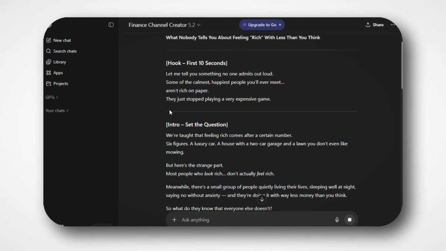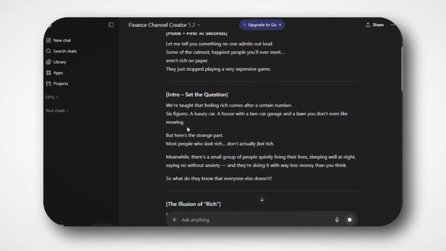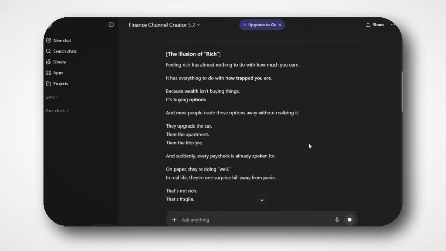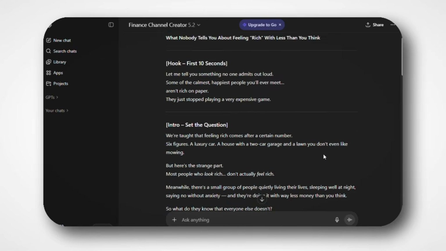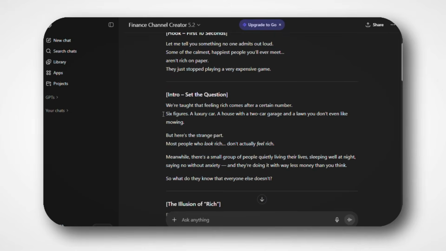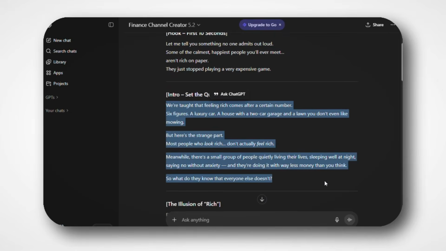Change the wording, adjust the flow, and make it more natural so it connects better with your audience. You can add your own personality, simplify certain parts, or make it more emotional if needed. For now, I will just use a small part of this script as an example for the rest of the video so I can show you the remaining process step by step.